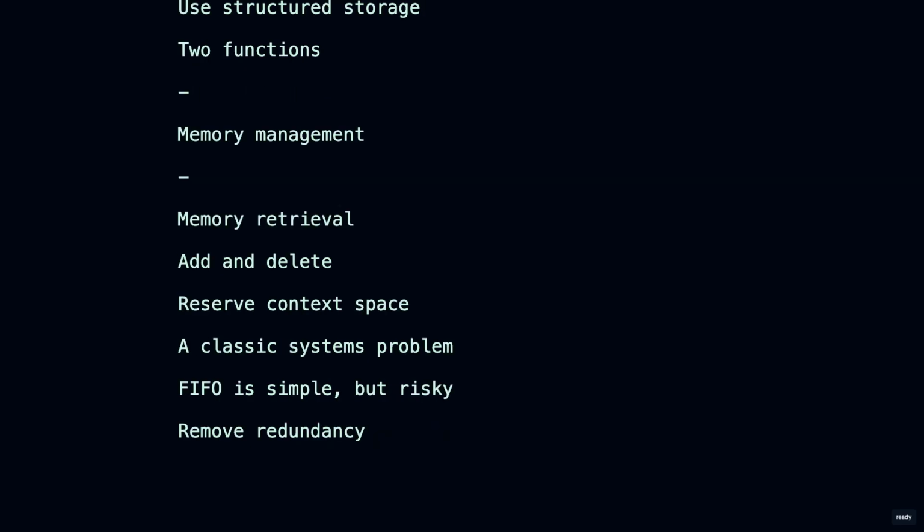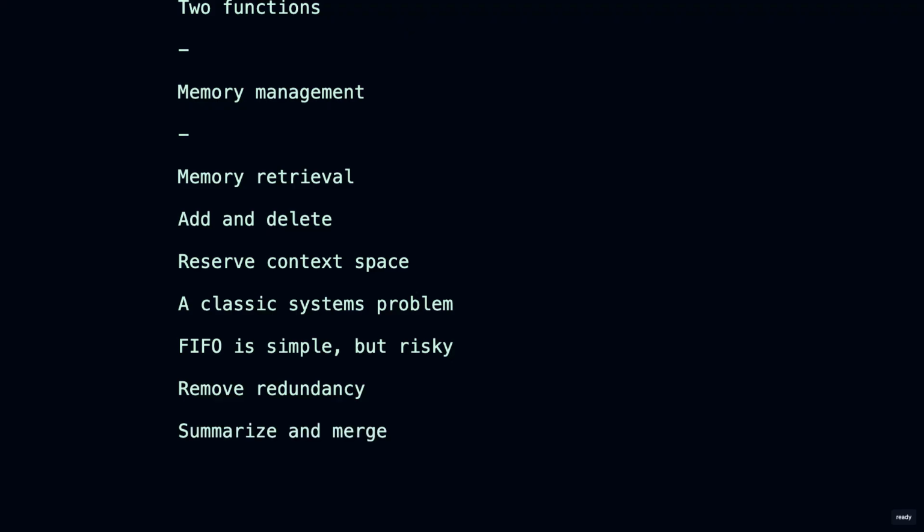A smarter approach is to remove redundancy. If repeated information can be compressed or merged, you save space without losing much meaning. One common strategy is summarization. More advanced methods compare the summary with the original memory and keep the pieces that the summary missed, so the new memory stays compact but still complete.